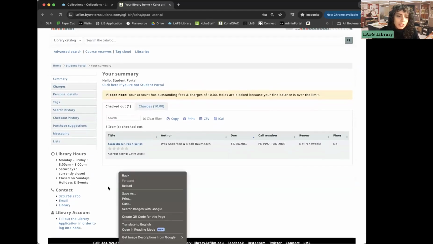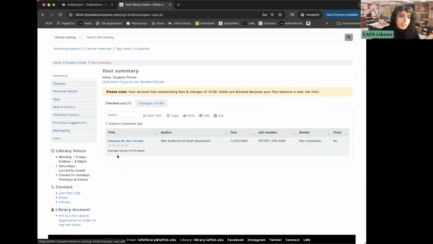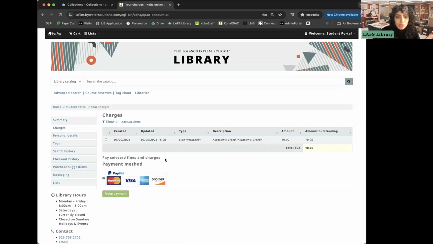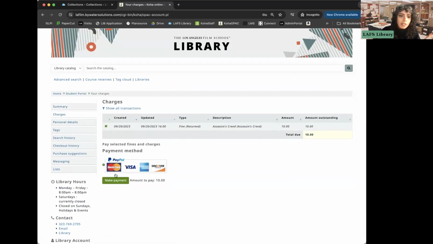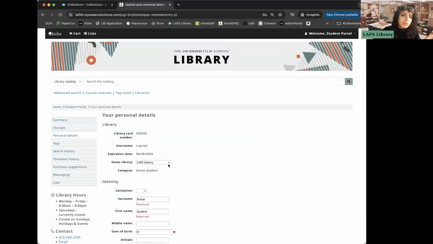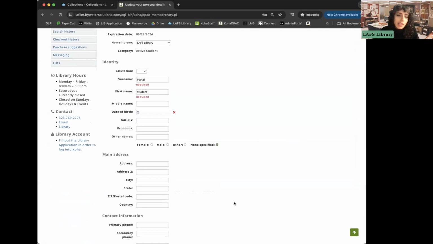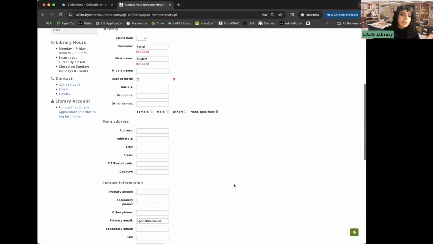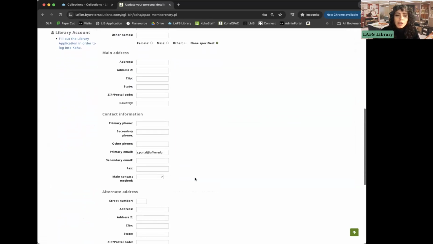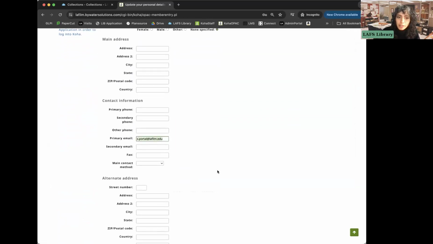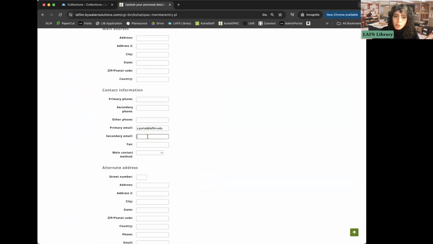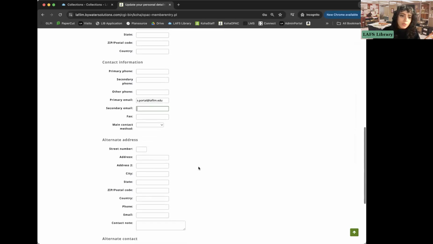Got more features here. I can see what I have checked out, what I need to pay if I have any late fees attached to it. I could go ahead and make a payment. I can also edit my personal details. So if you want to add or edit any of this information, you can. Make sure the primary is LA Film, but you can always add a secondary as well.